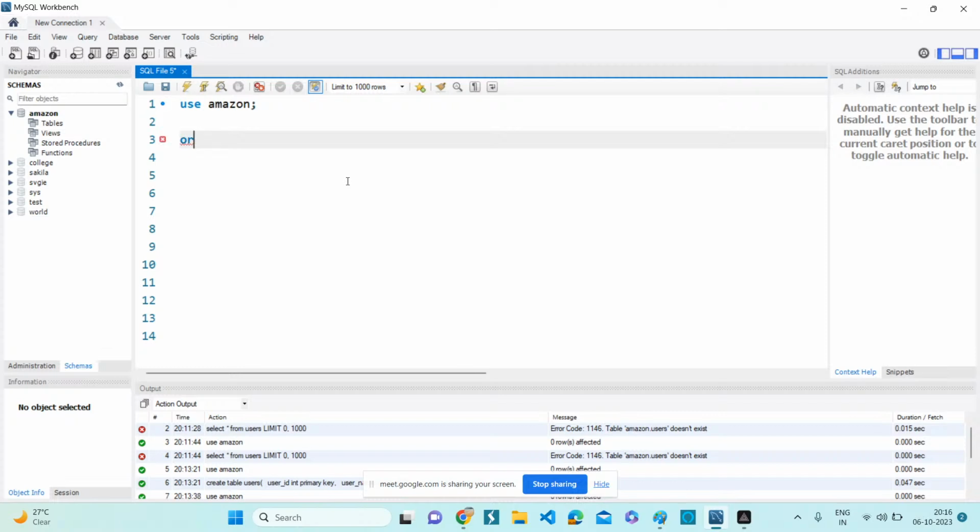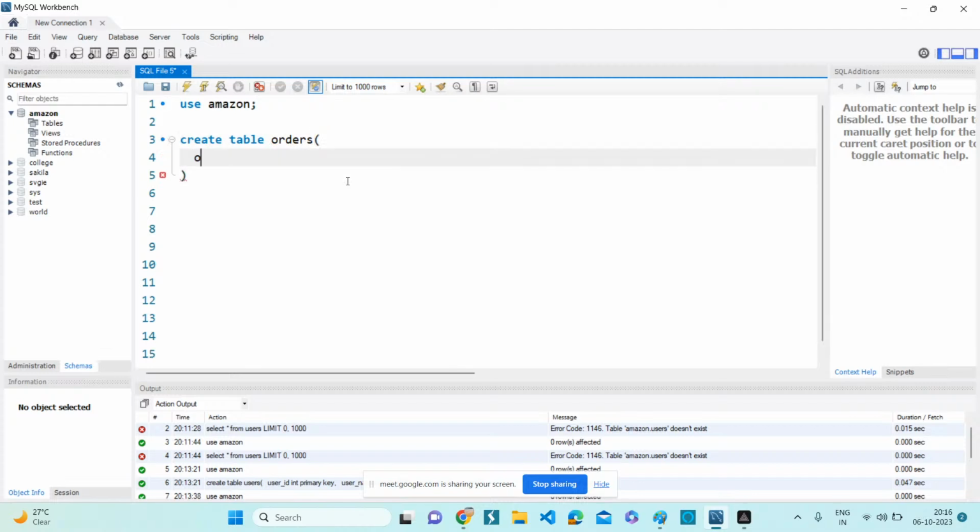Create table, and the table name is orders. What did we decide for the column names? order_id, which should be an integer. This should be unique, right? So we can go with the primary key as well. The next one is the item, order item or item, that is fine. I'm just taking a varchar of 20 for now.